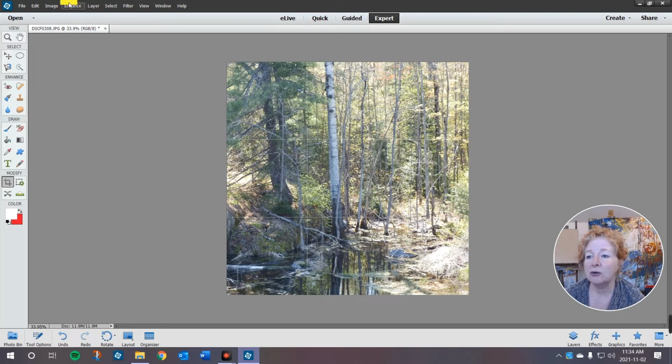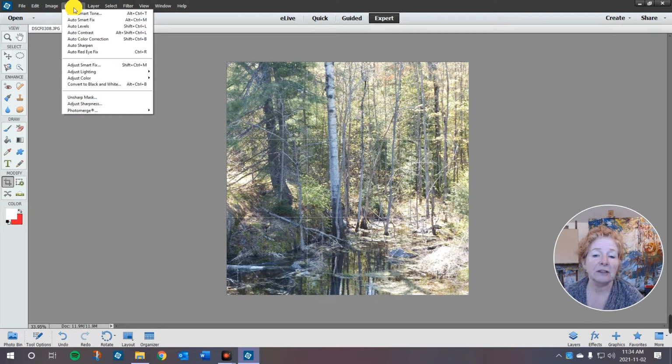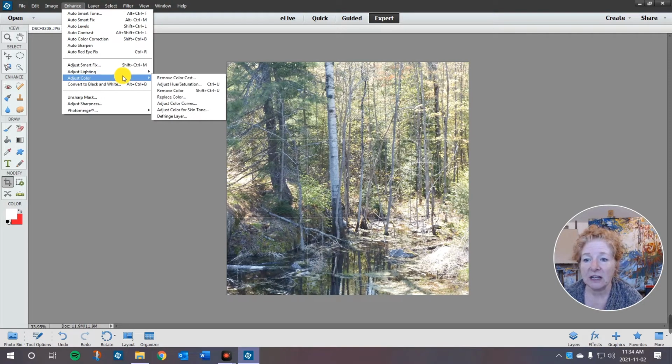Now I'm going to go into my color, and that is enhance. Everything that makes something prettier is enhancing it, right? We enhance our beauty with makeup, so we're putting some makeup on this tree, on this scene. So I'm going to go down to adjust color. There are a few different things you can do here.